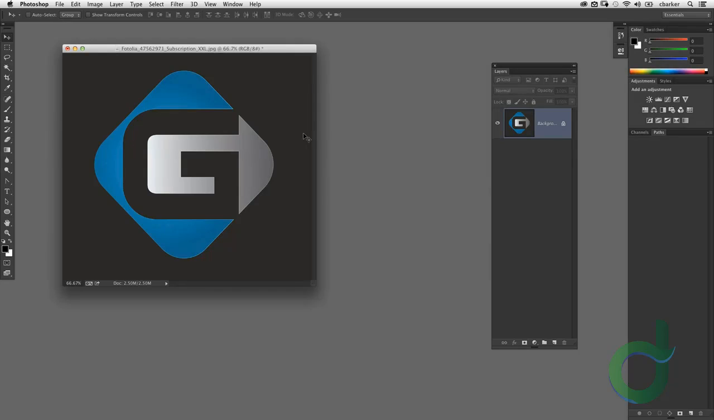So I just want to show you a few different approaches to go about cleaning up and then ultimately reworking a logo to get nice, clean vector lines out of it. And there's a number of different ways we can go about doing this, because there are a number of different scenarios in how you might receive a logo.